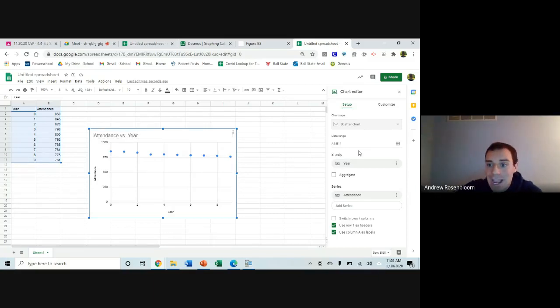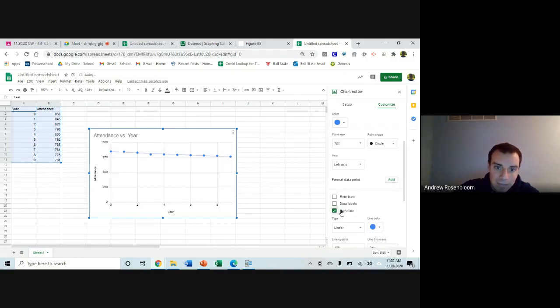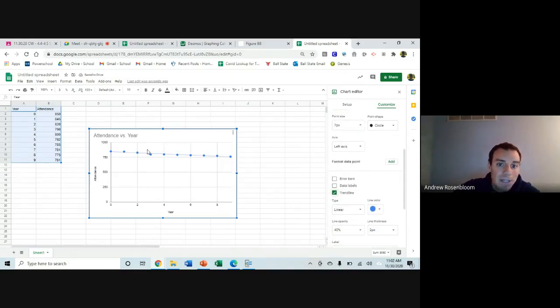Now, I want to add in my line of best fit or my trend line. So I'm going to go to where it says Customize. And then I'm going to go to where it says Series. So I went to Customize and Series. And I'm going to click the thing that says Trend Line. Now it's showing me that line of best fit right in there.